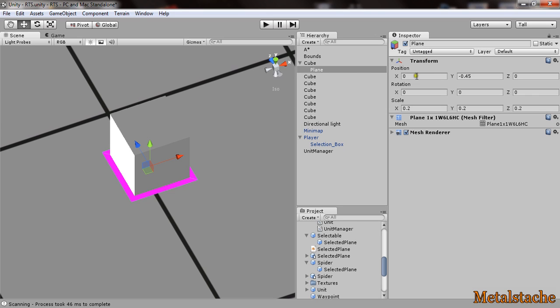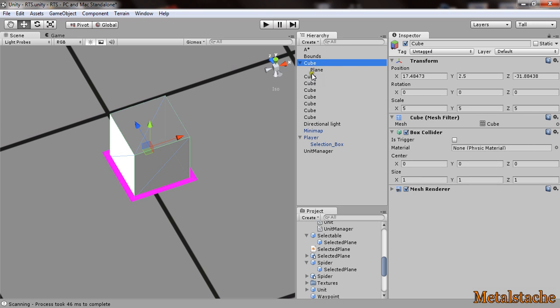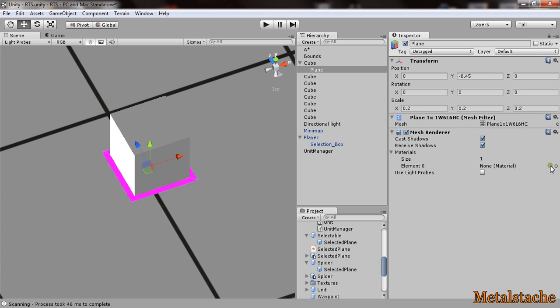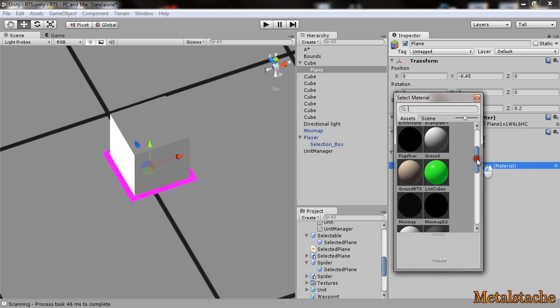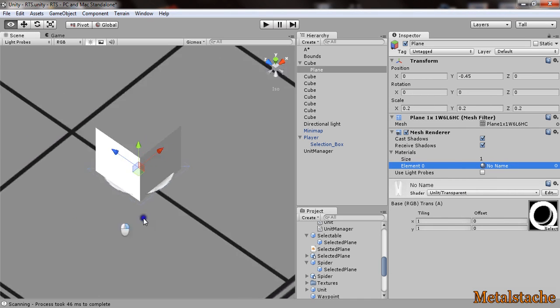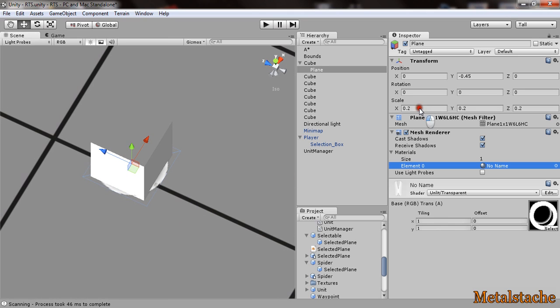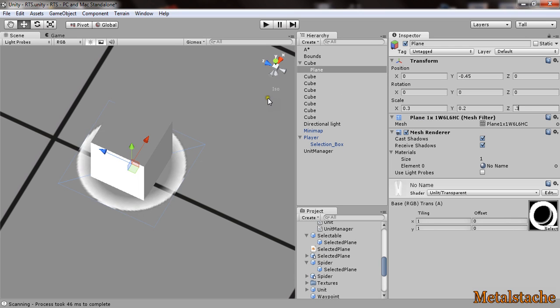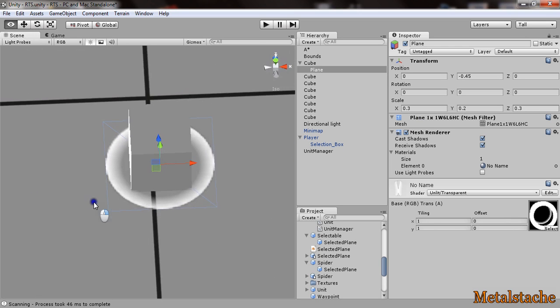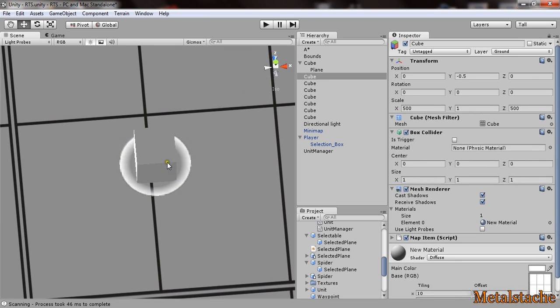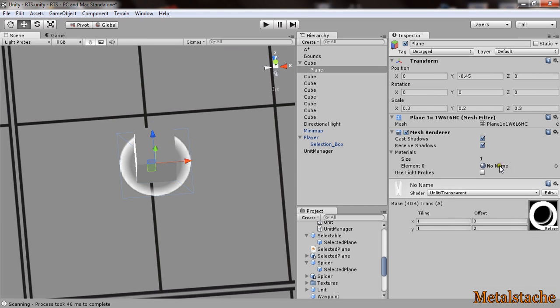Then I'm going to add to the cube, or actually first set the material of the selected plane to my selection box, which actually needs to be just a little bit bigger. I guess that's pretty big. Well, then we can see it. There we go. Nice and pretty, isn't it? Not really, it's kind of pixelated, but that's to lower the processing.